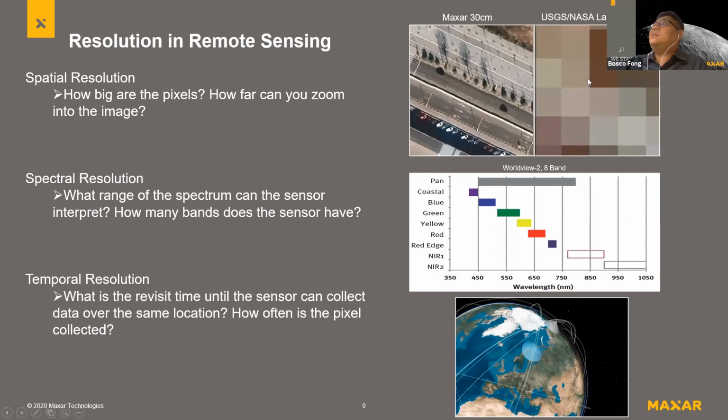And for the Landsat, 15 meter. So this is what you get, because they do not have this kind of information when you zoom in, so you can't get anything.